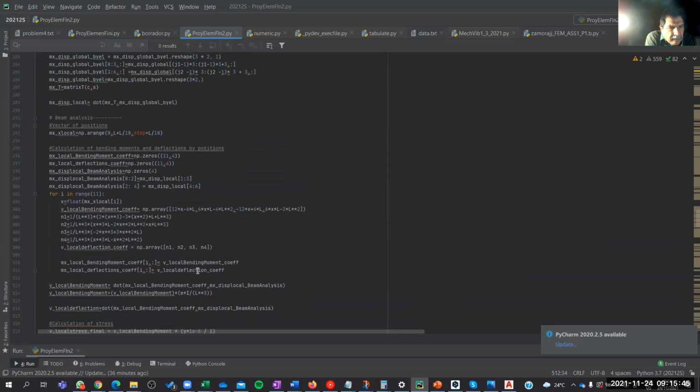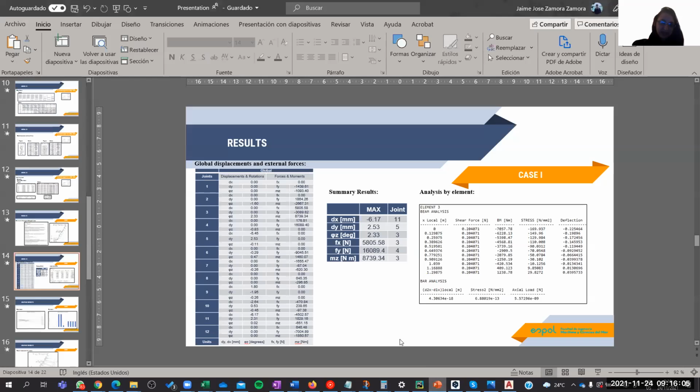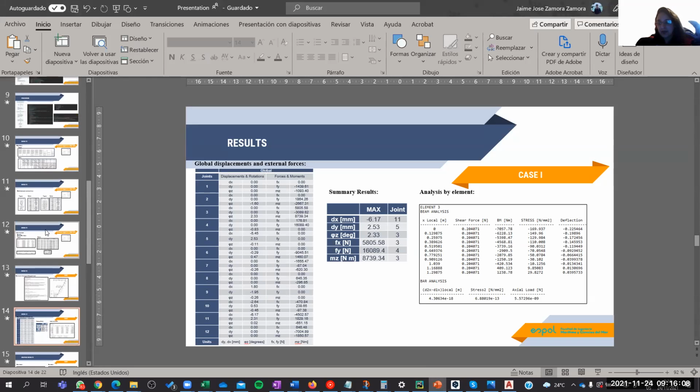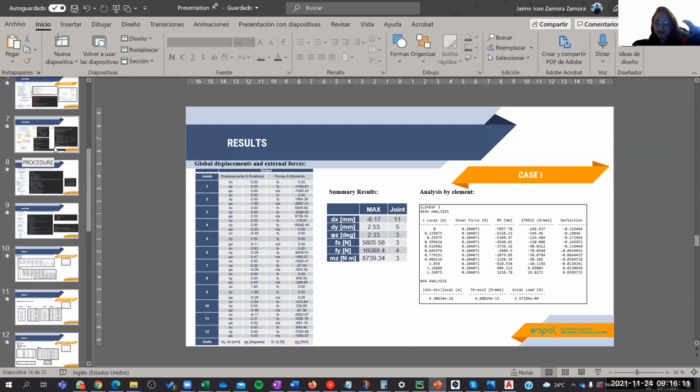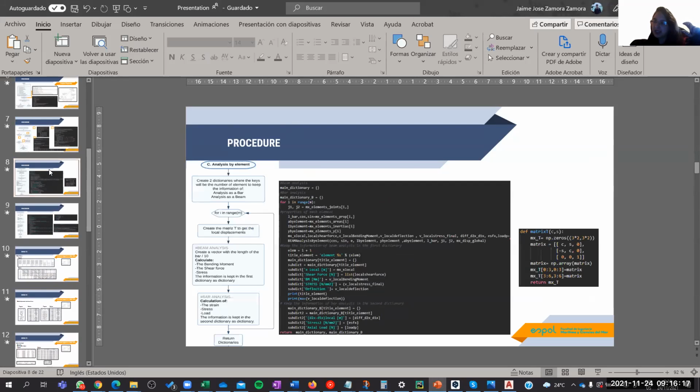Okay, when we calculate the global matrix and apply the big value, this is multiplied by the external force, and we obtain the deflection, the displacement of each node or joint. In this part. Yeah, thanks. Thank you. Sorry. No problem.